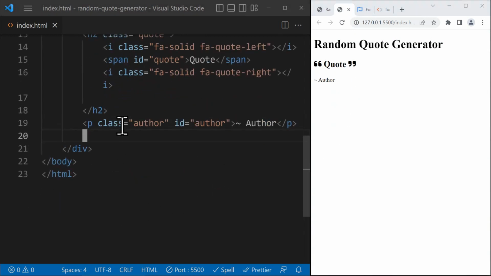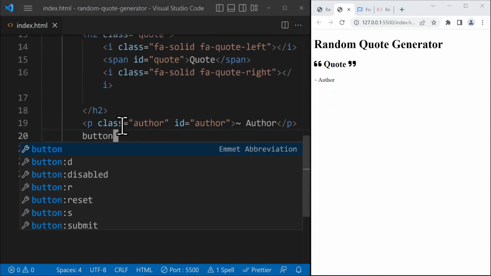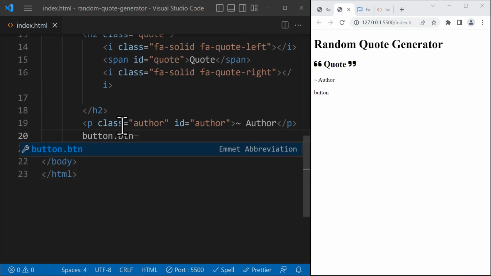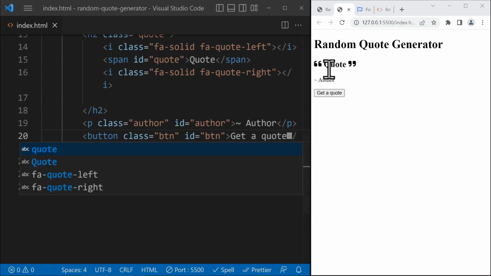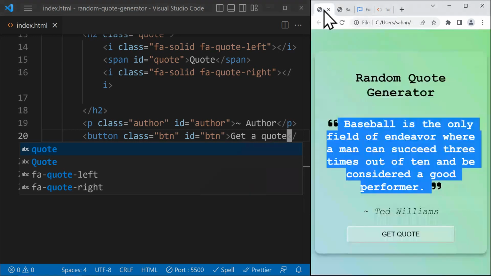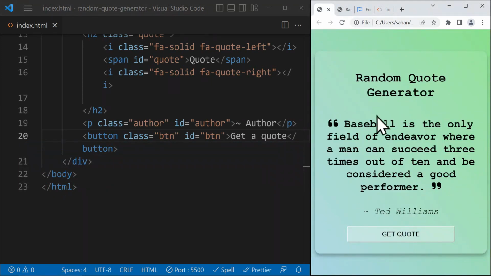Next, we want to add a button. So we want to add a button with a class of btn for styling, and with the ID of btn as well. And inside it, we want to just say get a quote like this. So we have finished and done with the HTML part of the project. In the next section, we're going to use CSS to style the project like the one in the final version. So see the next section for the CSS part of the project.